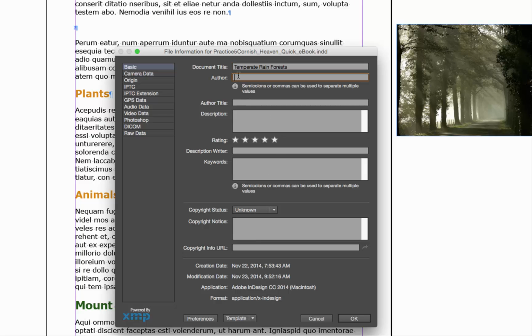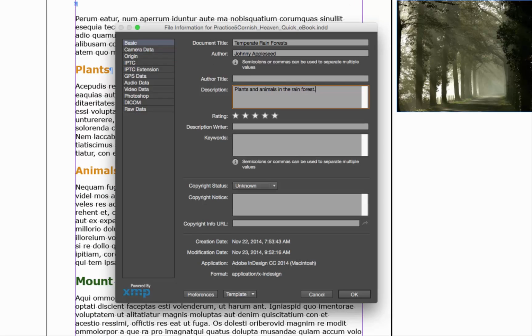So we're going to add the author. Let's just put in Johnny Appleseed as the author. We don't need an author title, but we can have a description. We can say plants and animals in the rainforest. Something like that. The stars and description writer, keywords, these are not recognized when we export as an EPUB. When you upload the ebook to Apple or Amazon or Barnes & Noble, you'll have another opportunity to put in keywords that can be searched.